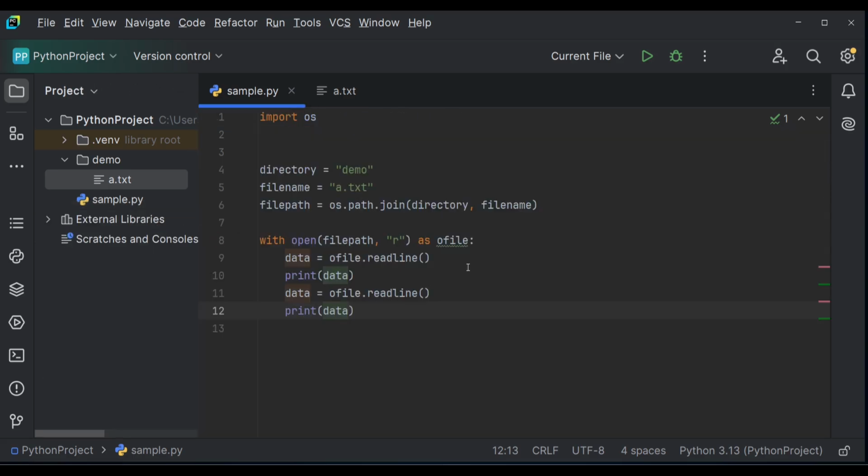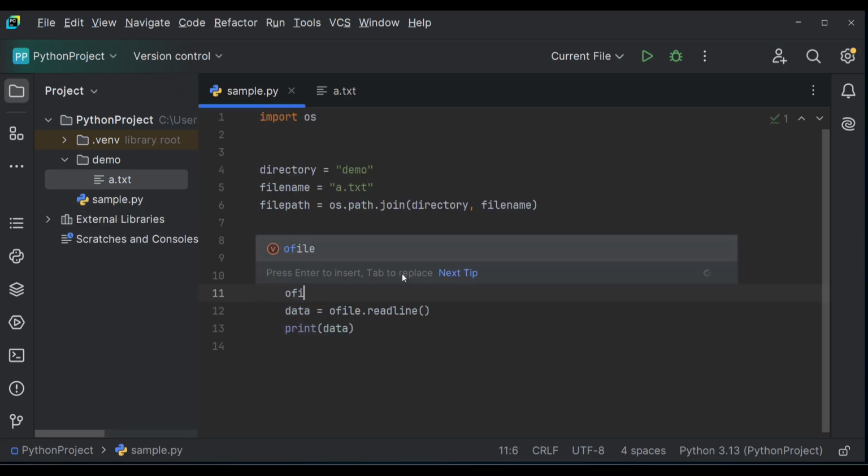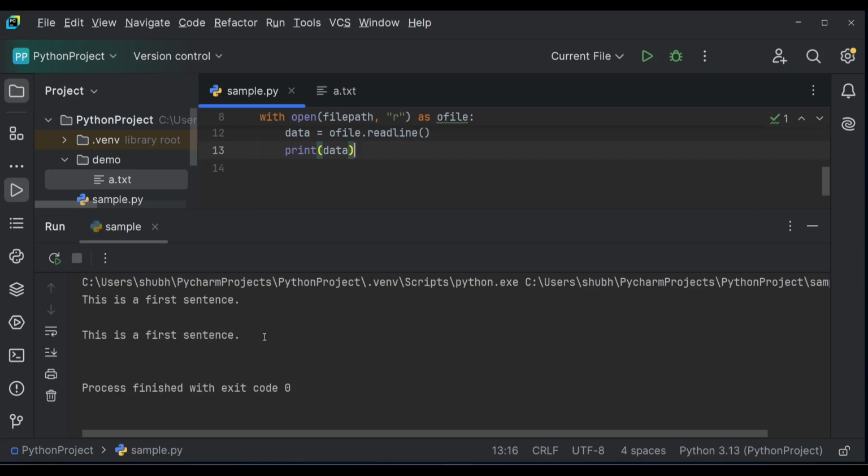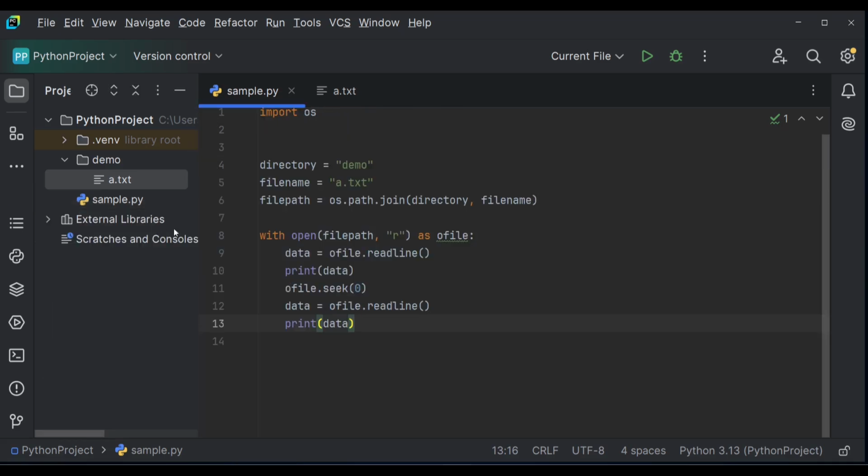Now, what if I change file dot seek? What if I change the position of the pointer to again 0? That is the starting of the file. Will it print the second line? No, it will print the first line again. Let's check. So here we got the first sentence 2 times. So this is all about seek and tell methods.